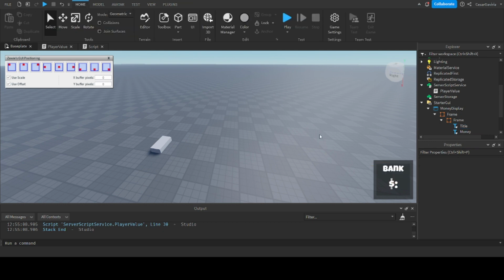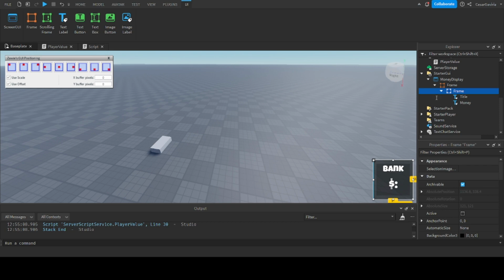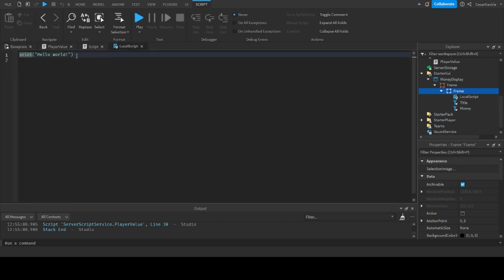But once we have all that set up, the next thing to do is just put a local script inside of all of this and begin coding it. So the first thing we want to do is set up our parameters. We're going to have 3 or 4 parameters here. One for the player, one for the player's money stat, and then one for the player's money.